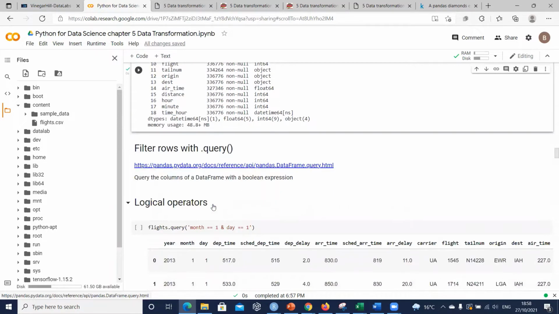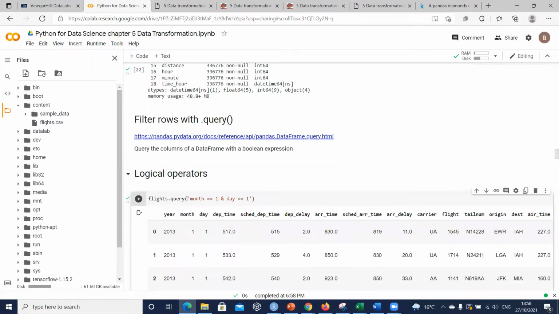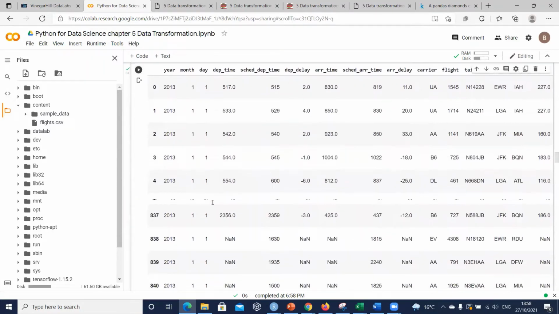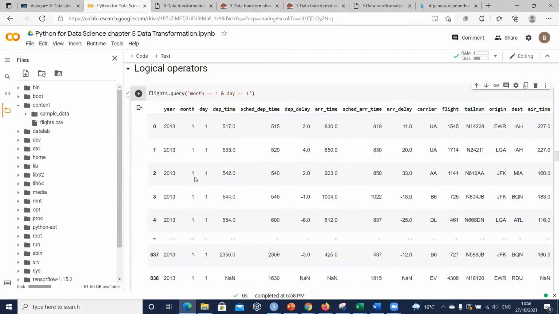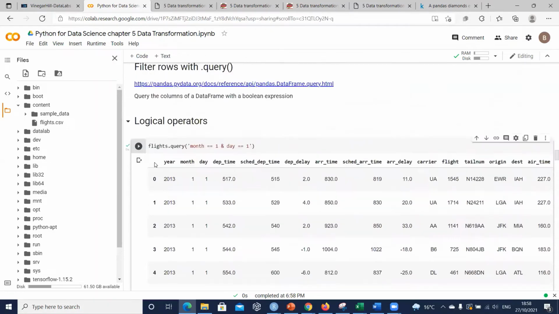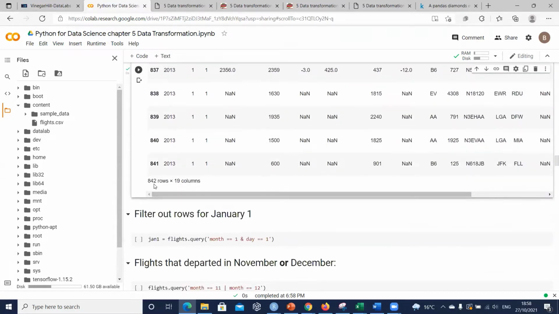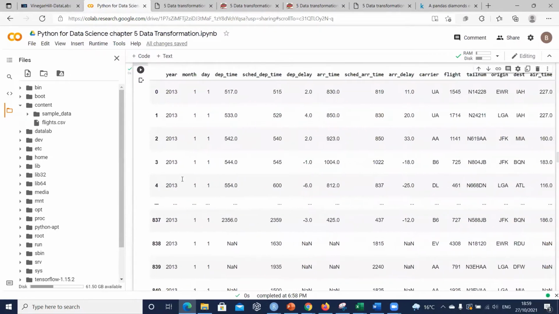We can filter rows so that we can query. We could take a look at the data for the first day. So for instance, there are 842 rows, because we have 0, 1, 2, so that gives us an extra 1, if you like. So there's 842 flights in day 1, so January 1, 2013.